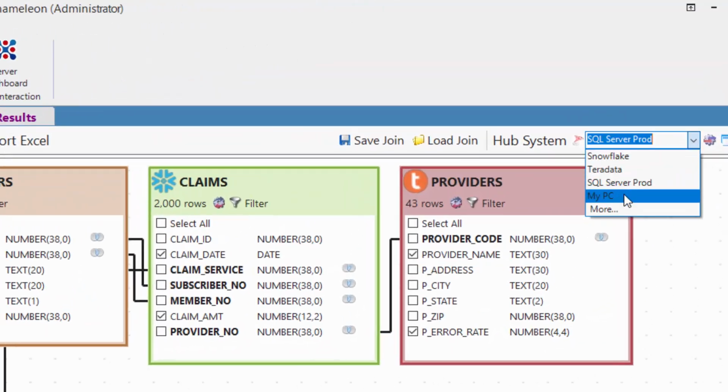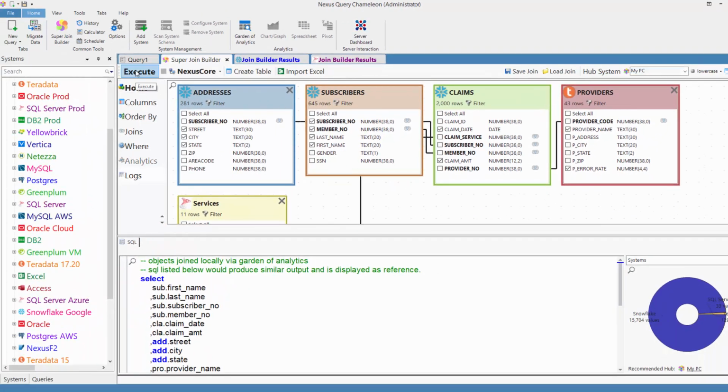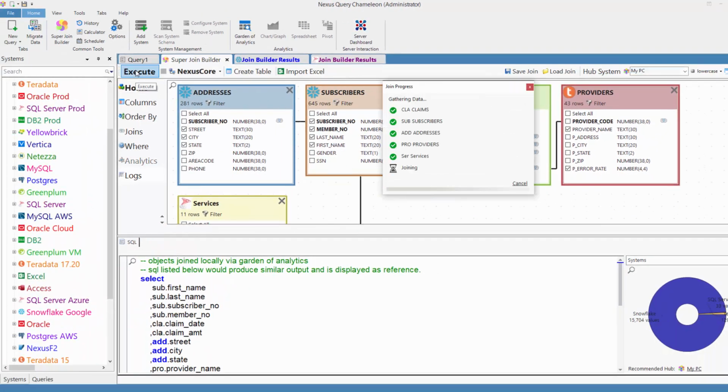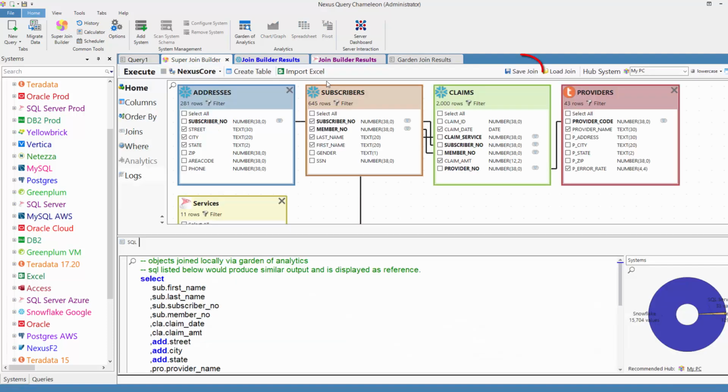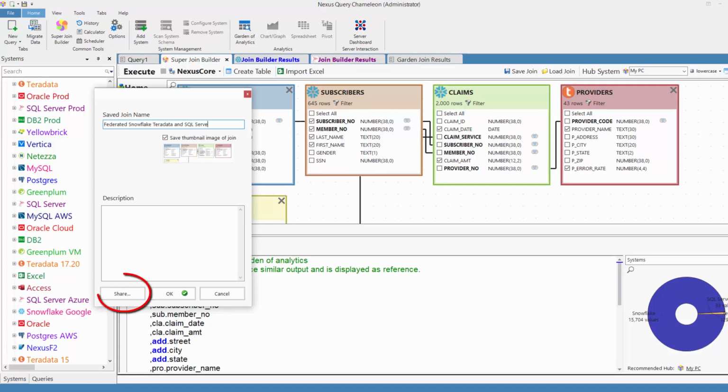Notice that. Now I'm going to change the hub to my PC. Everything will be queried separately, brought back to my PC, and it's joined. That's the fastest way to do it. So I'm going to save this join, and I'm going to use the hub of my PC. That's the real secret here.